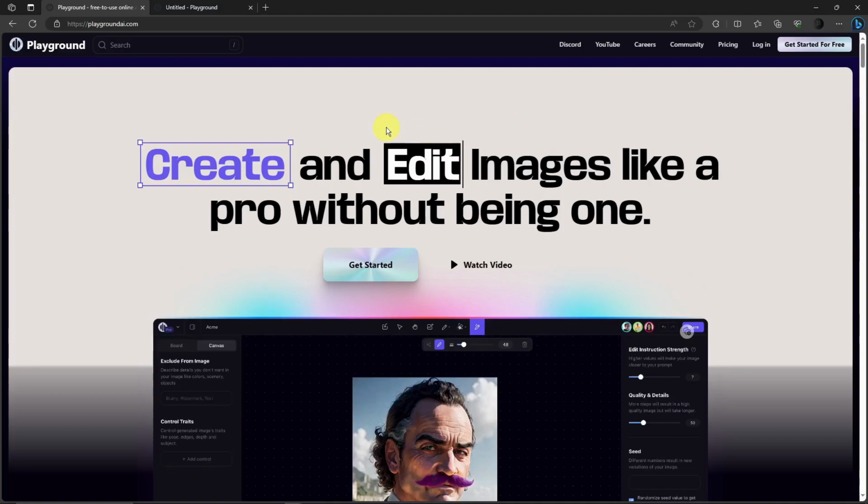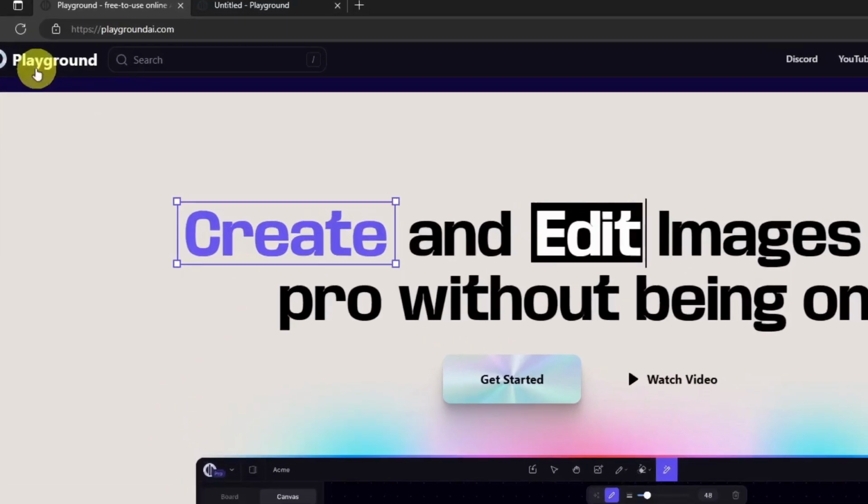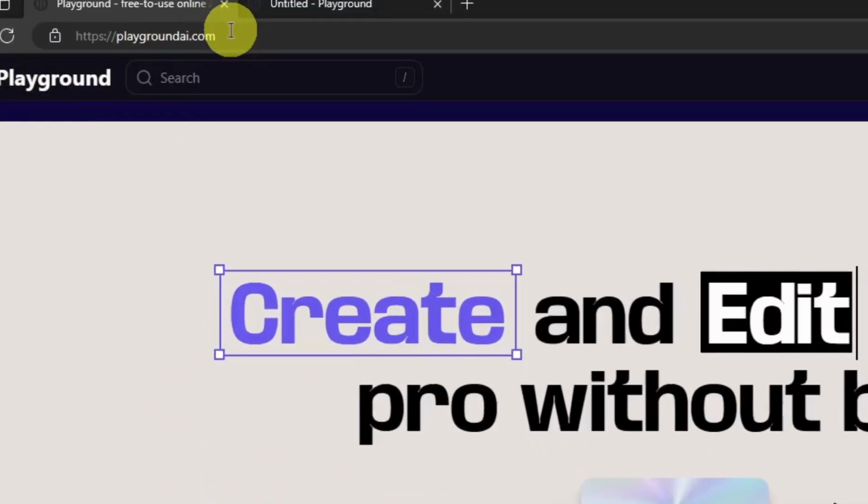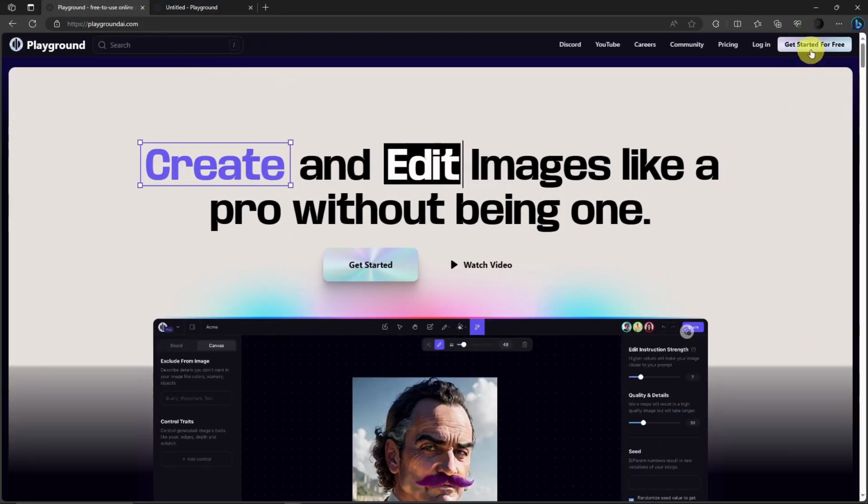So first things first, this is gonna be the website called Playground. Playground AI is the URL, and to get started, just create an account for free. I've just used my Gmail account to create this specific account for Playground.